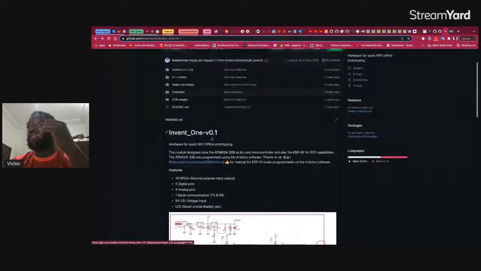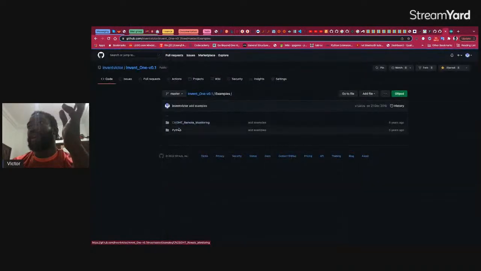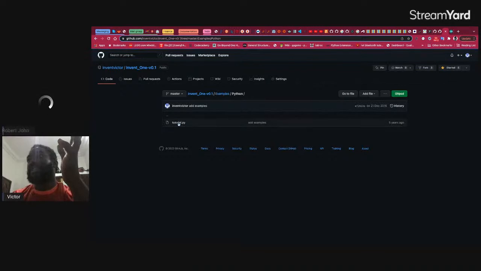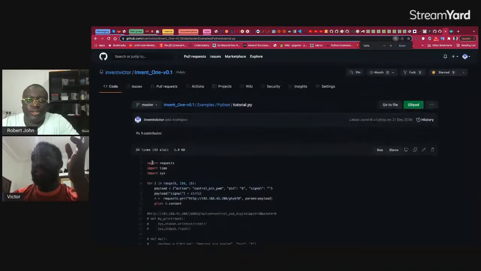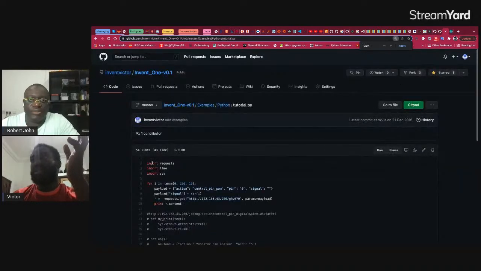I also did a couple of examples where I did some Python scripting, for example this one. Victor, can you zoom in on the fonts, please? On the browser fonts? Yeah, it's pretty tiny. Yeah, I think that's better.